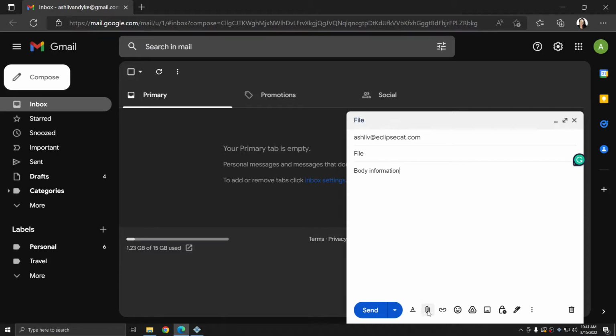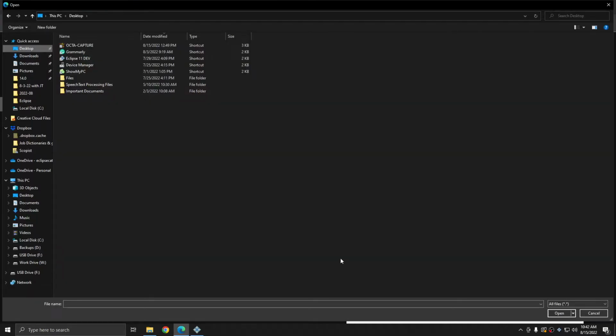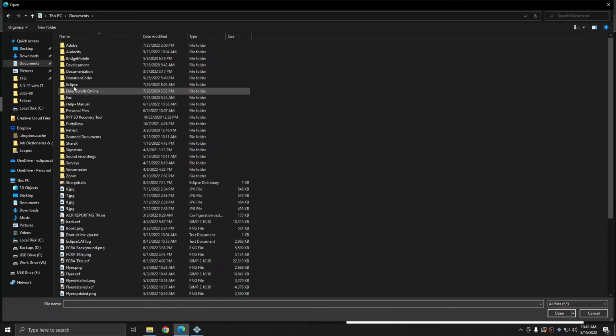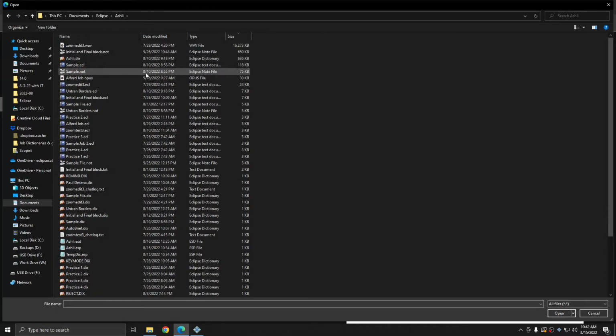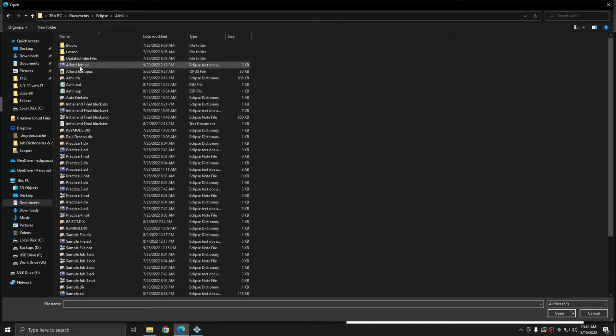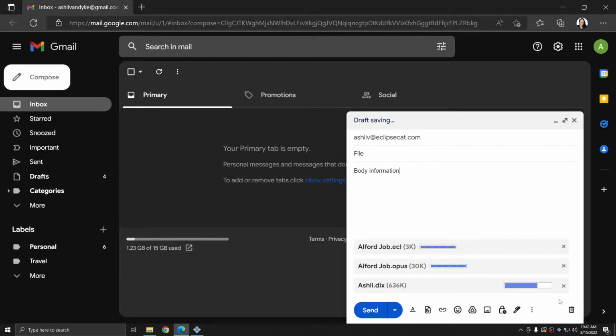So I'm going to hit attach, and this window defaulted to my desktop since that was the last place that I attached files from. So again, I'm going to browse to Documents. I'll double click on Eclipse. I'll double click on Ashley. And again, if I sort the files by name, I can hold Control down and left click on each of the files to attach all of the files at once. And then I can press open, and all of these files are attached to my email and I can send it off.